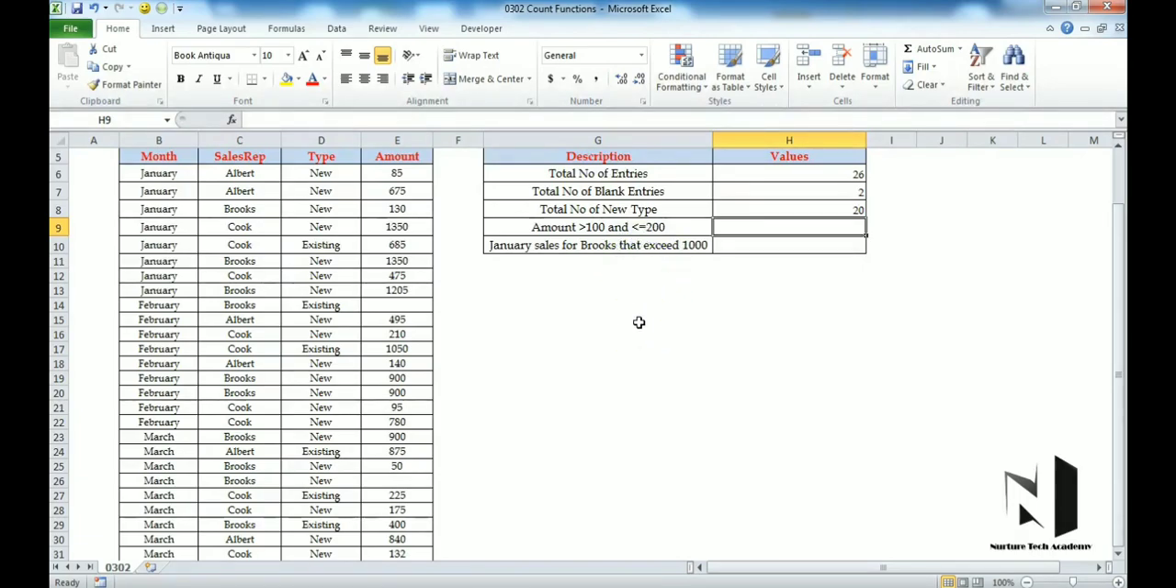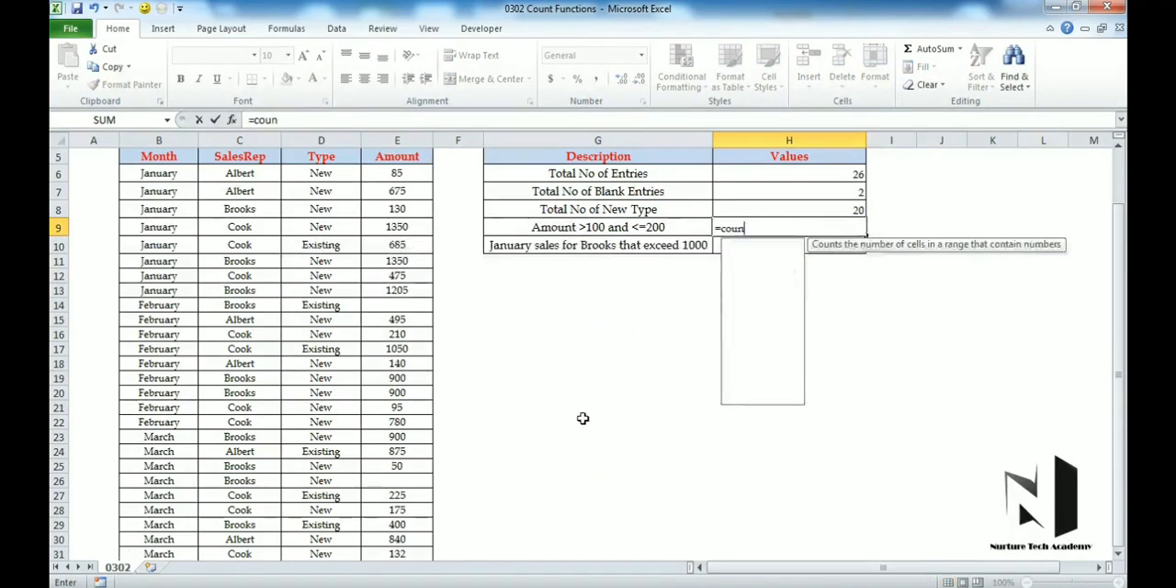So we are going to use COUNTIFS because in total we have two conditions. Although the range will remain the same, the conditions are two: greater than 100 and less than or equal to 200. So we are going to use equals to COUNTIFS, criteria range 1, comma, criteria 1, comma, criteria range 2, comma, criteria 2, like this.